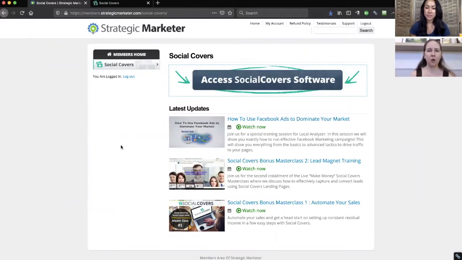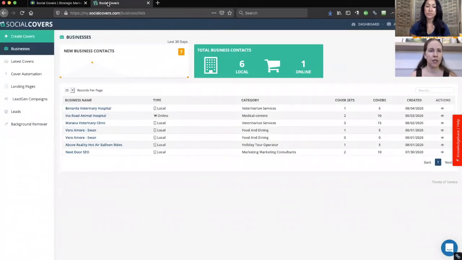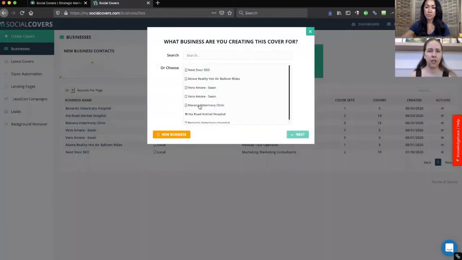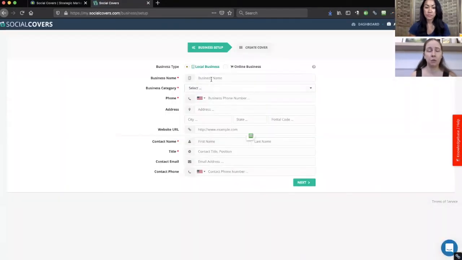All right. So this is what you get when you sign in. And if you click this big button with the arrows and the circle around it, that's where you go to get into the software. And once you're in, you can just click create covers and click new business. And this is one really cool feature too that comes in handy for a lot of different elements that the software does.